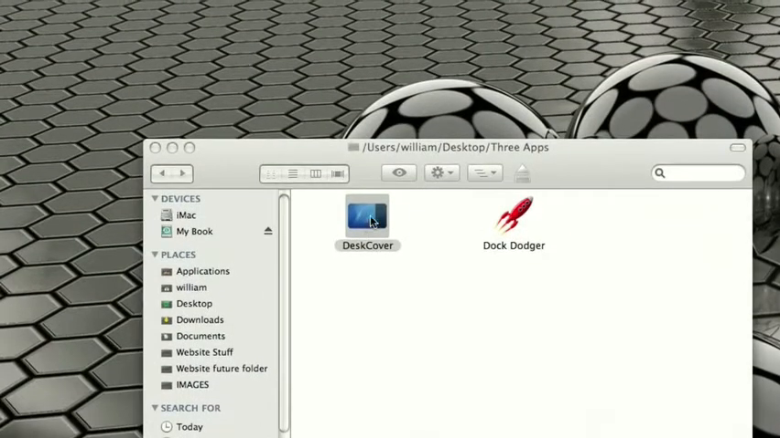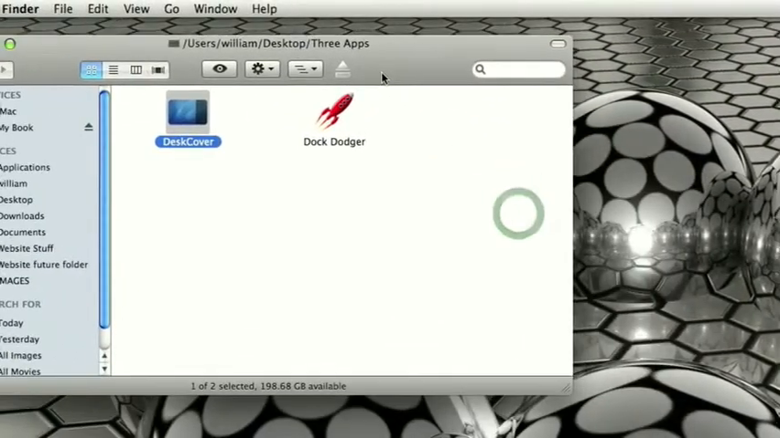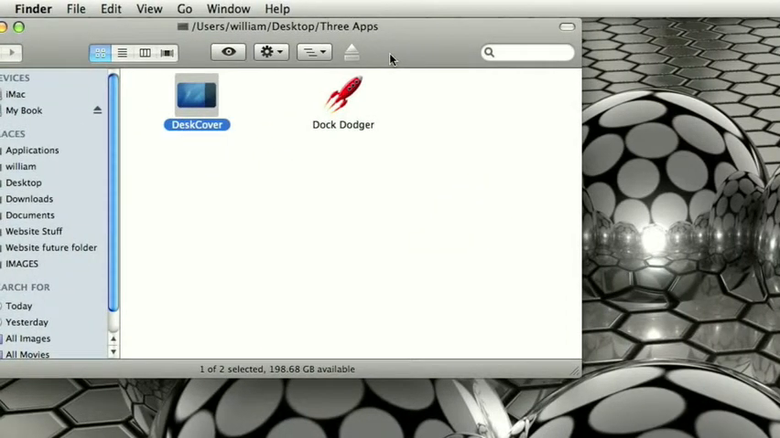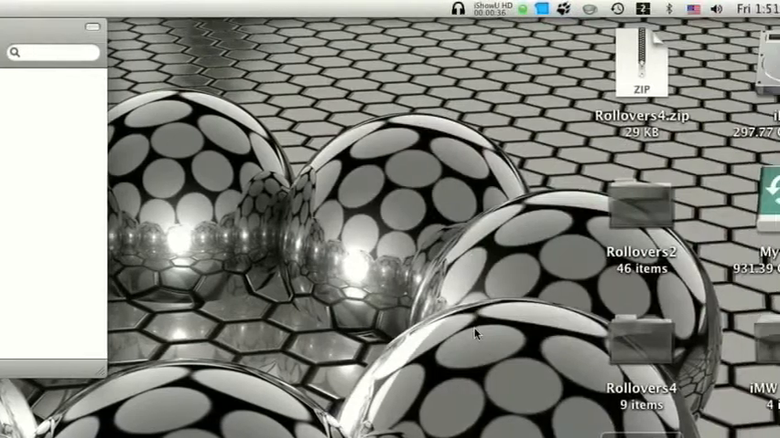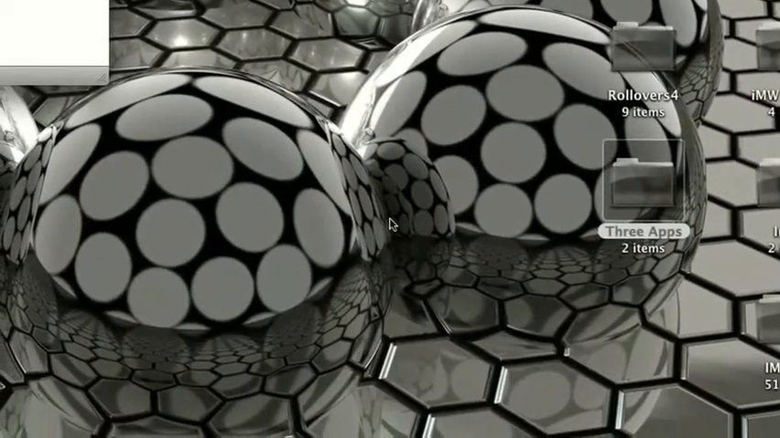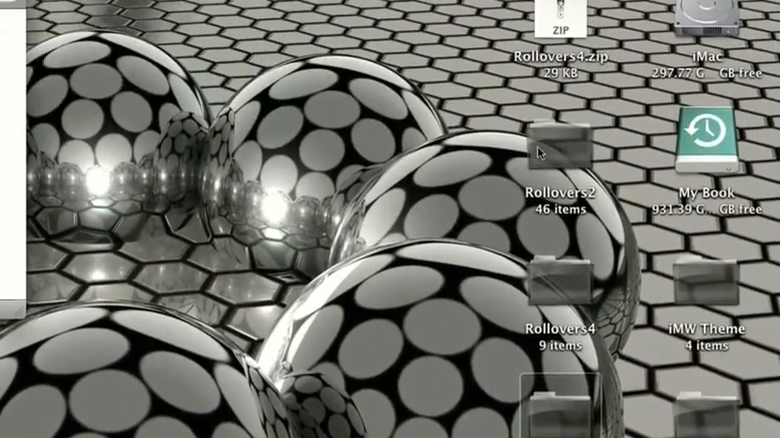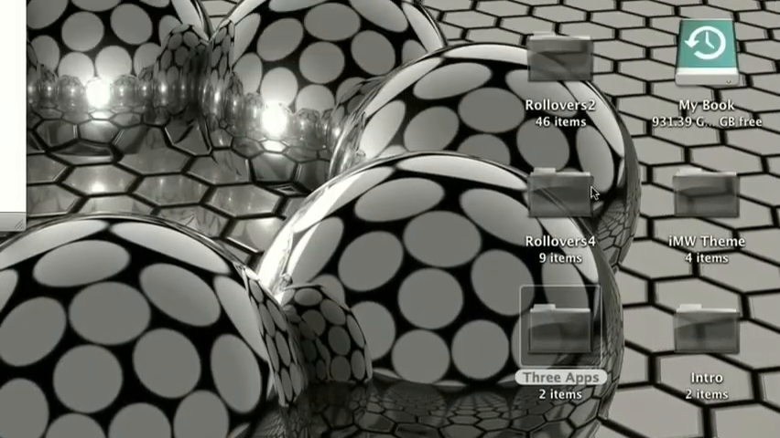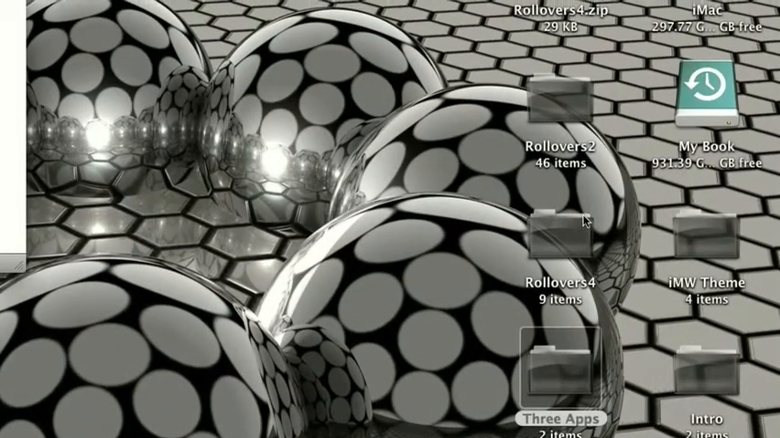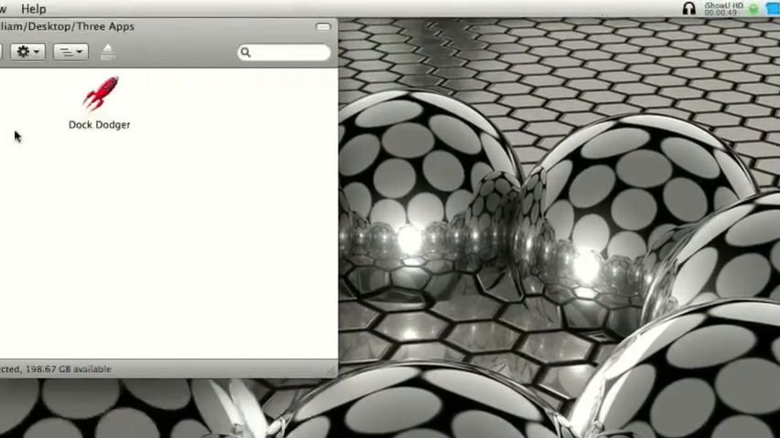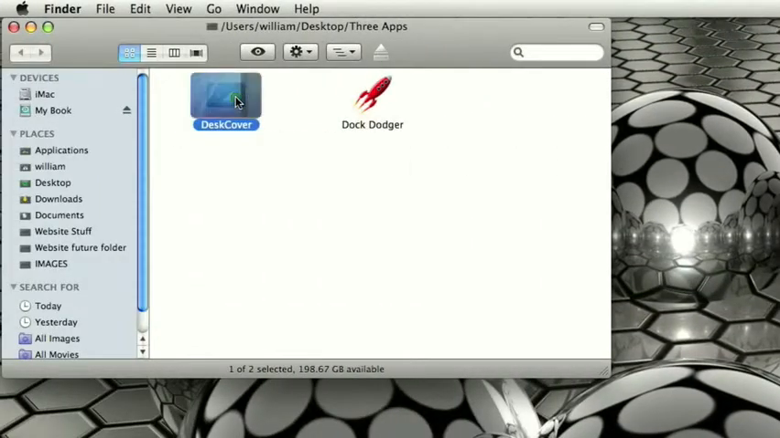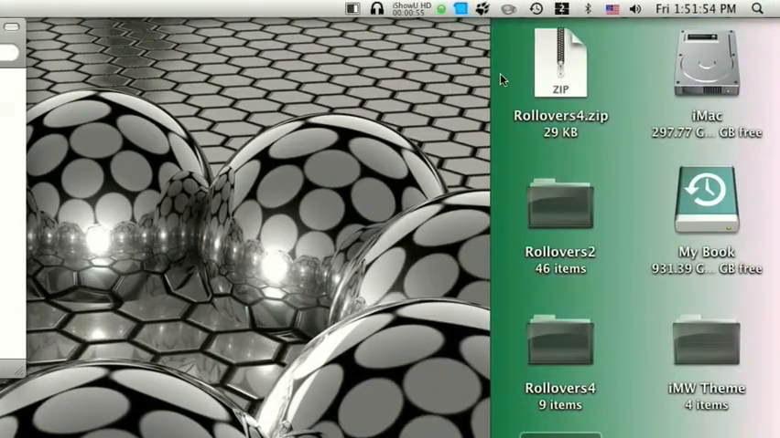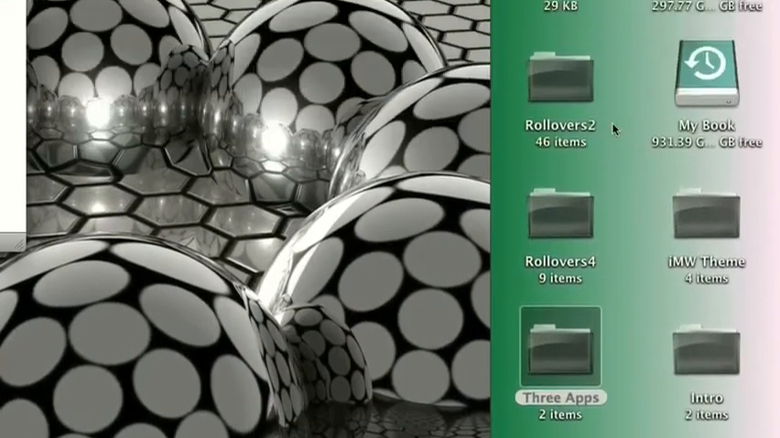This app is very useful. Let me go ahead and give you an overview of what it does. So, as you can see, I have this really nice CGI effect background, but it kind of makes my icons a little bit hard to see. This can be just annoying at times. So, Desk Cover fixes that problem. Let me go ahead and launch Desk Cover. And as you can see, it added a nice background behind my icons.